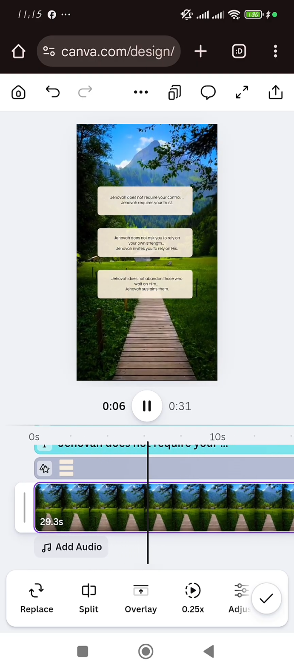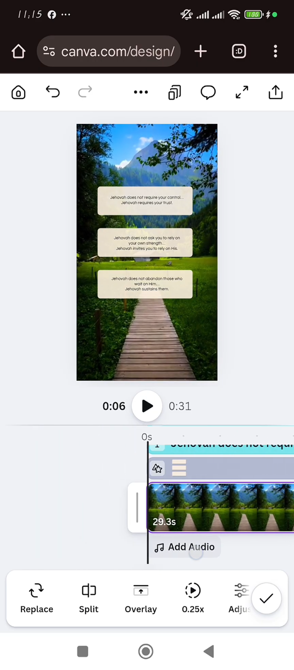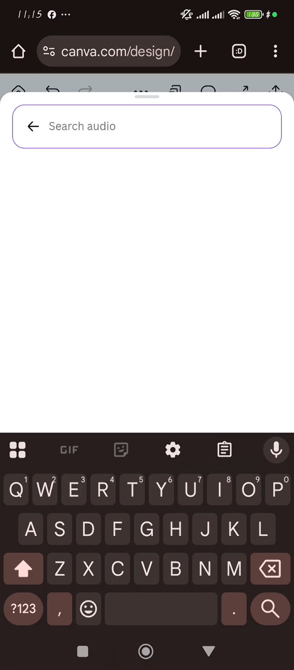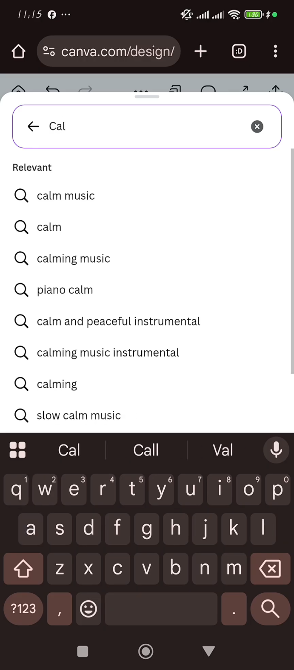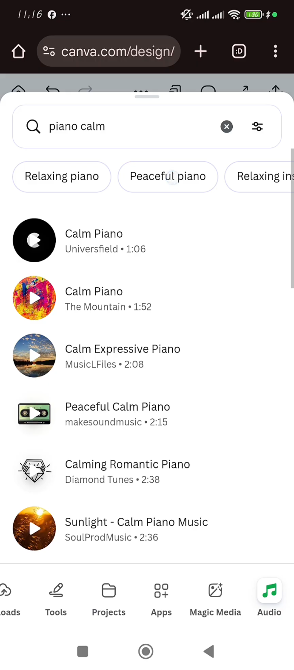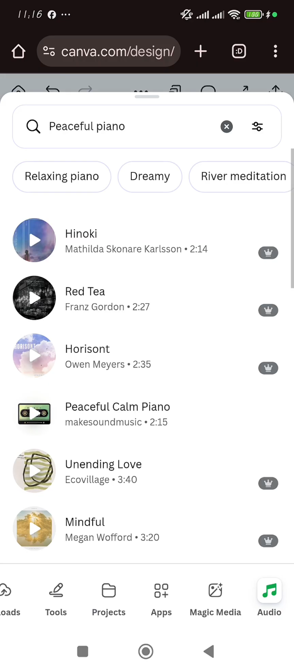Do you know what it is? Audio. So just come in and click on this. Add audio. Search for peaceful. Let's search for calm piano. It's okay. So you can also search for peaceful piano. This one. Then you see, let's listen to the sound.